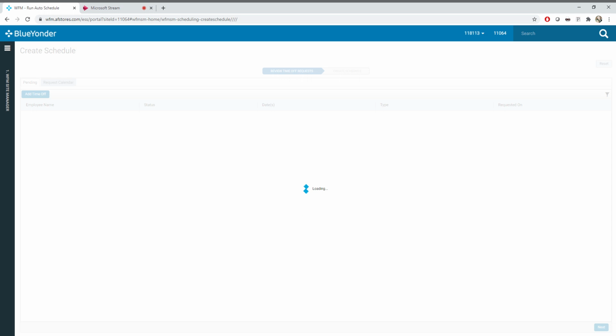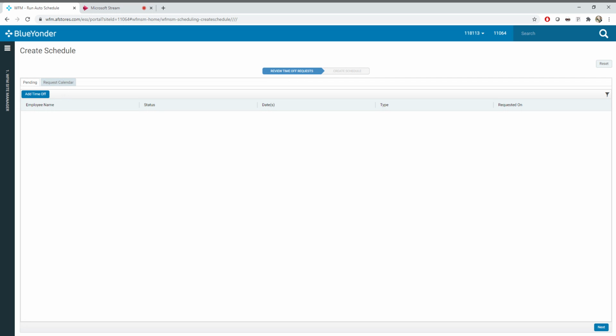Once you go to run auto schedule, it's very similar to copying templates. The first thing it's going to make me do is review all of my time off requests. So in this case, you can see I have none. Keep in mind, you can also look at the calendar view as well, or the pending view.